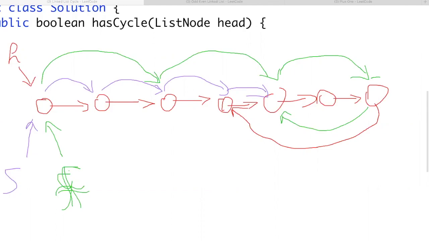If pointers meet, there is a cycle, absolutely correct. So if there is a match right now, so these guys meet here, that's definitely a cycle. What is the other possible outcome here? If they do not meet, what can we see in the other case?